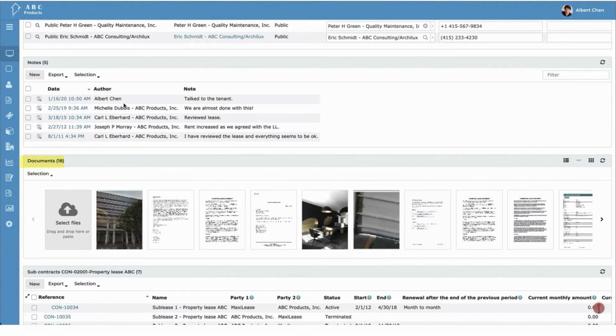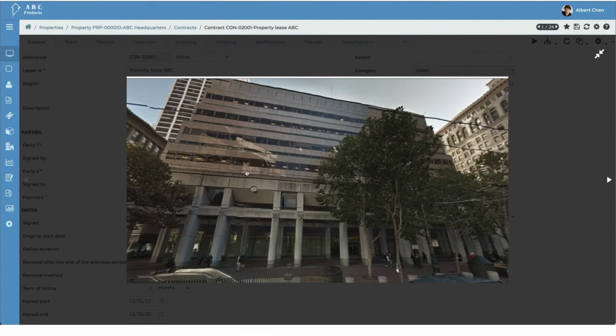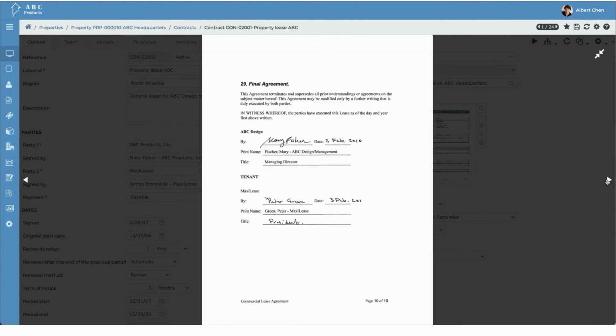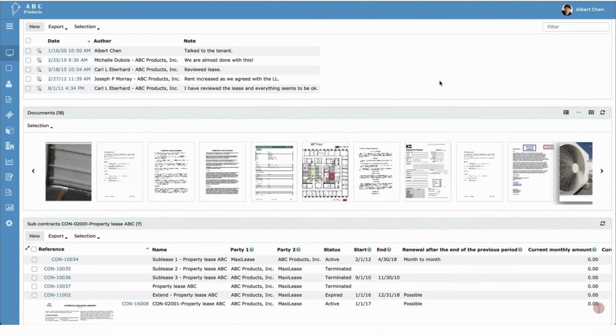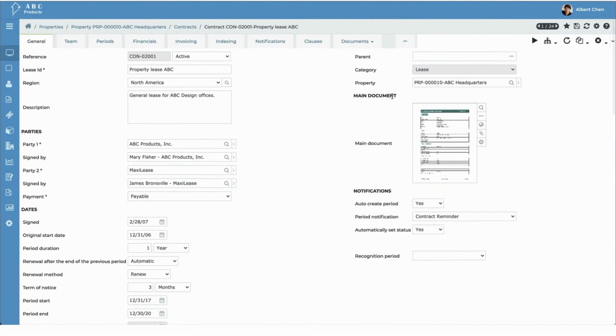It could be pictures, letters, any document. You can page through them by just clicking this and then clicking the arrow to keep paging through any one of these documents, and then clicking the double arrows to go back. The documents can be generated by the system, or they can be uploaded.